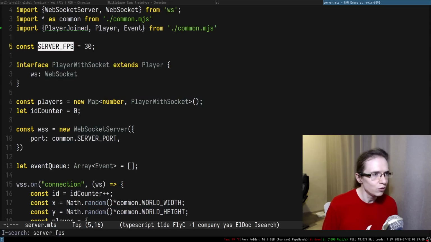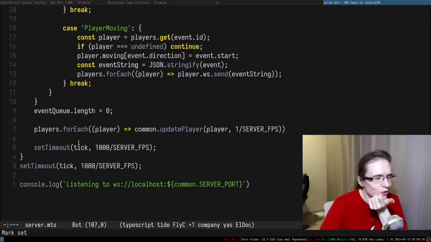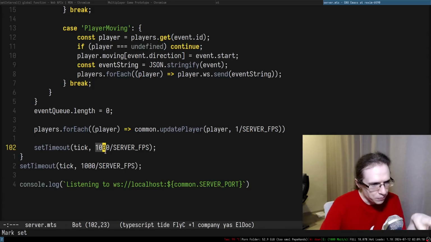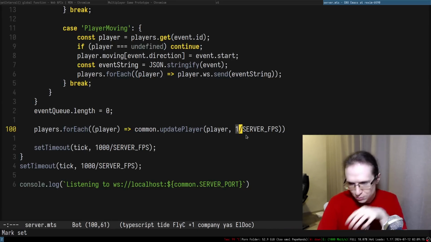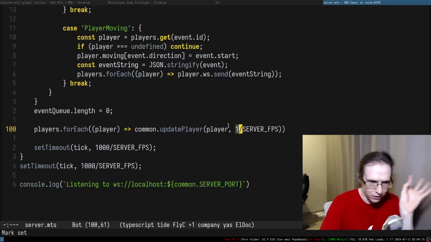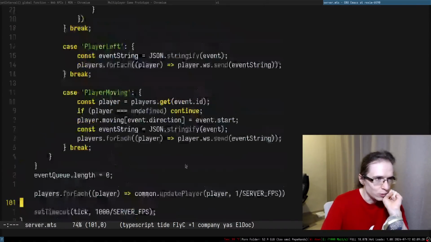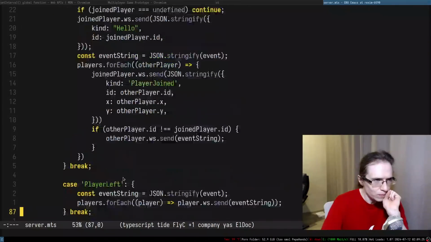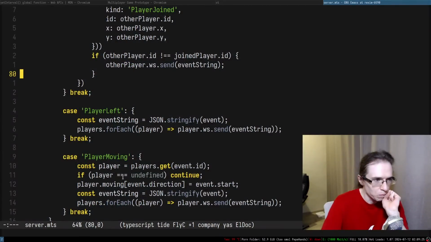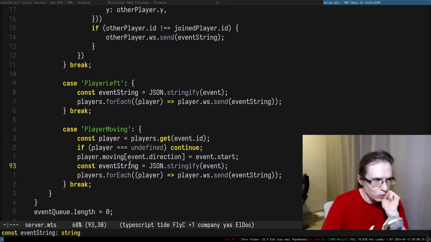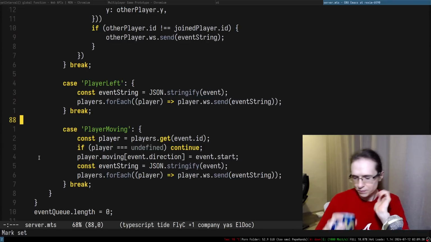Do I need to know the server FPS on the client? I don't think so, actually. Right, setTimeout takes in milliseconds, but here I assume seconds because it makes mathematical computations a little bit easier. So that's basically what's going on in here. We're just updating these things. And yeah. You know what's interesting, actually?